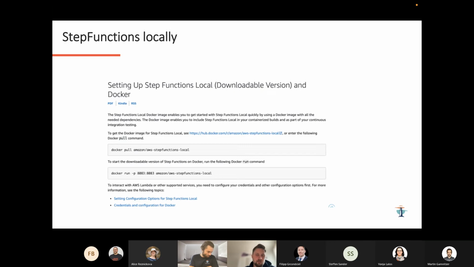Basically you can test your logic, because Step Functions logic might quite often be very comprehensive and huge. For example, our JSON definition is something like 3,000 lines. It's the core of our data processing, so it's very important that all the logic works properly. We'll definitely try it out.